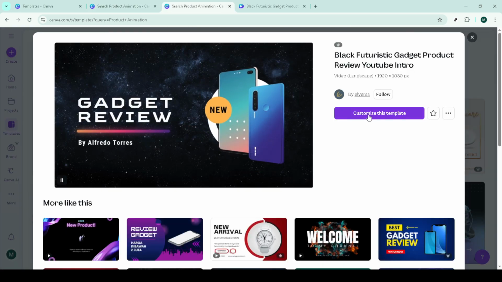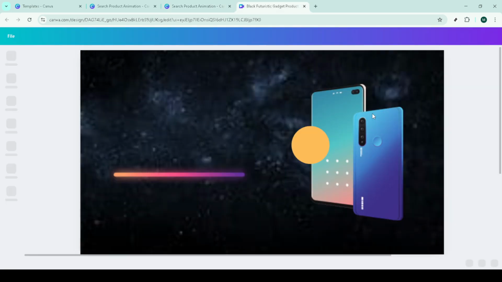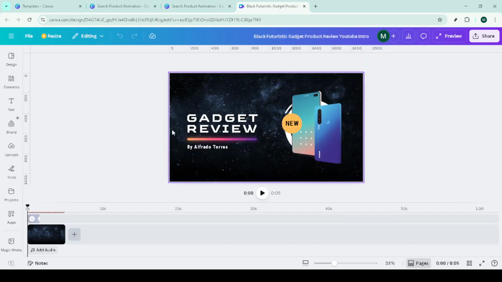Bring in your product by uploading photos or clips from your device. You'll find the Uploads tab on the left. Once they're uploaded, drag your media onto the canvas.